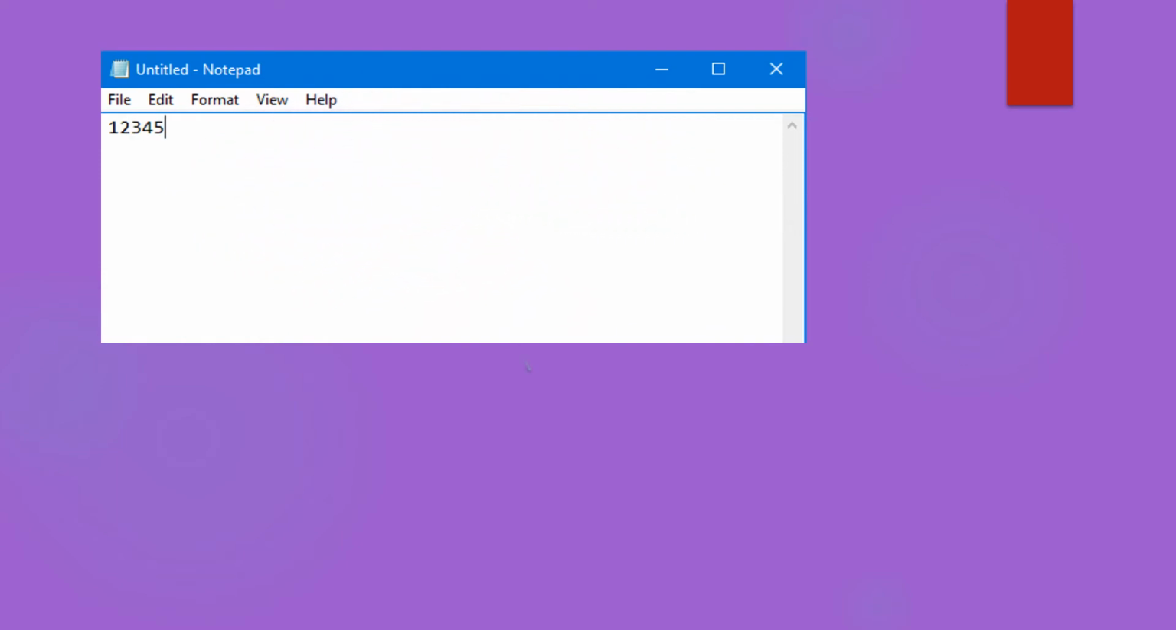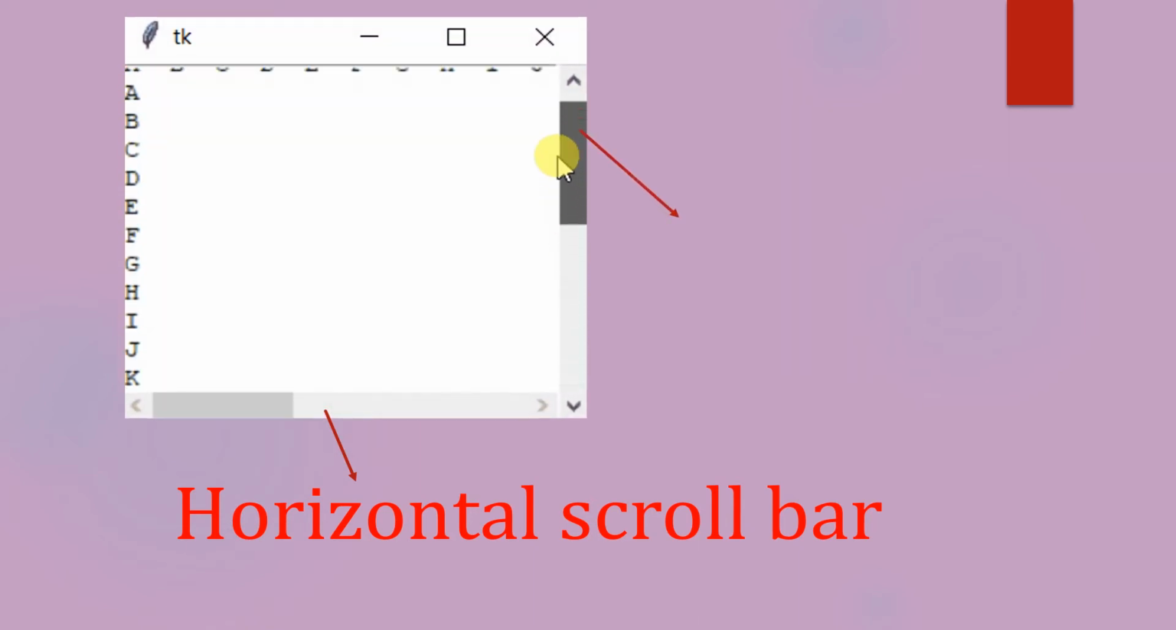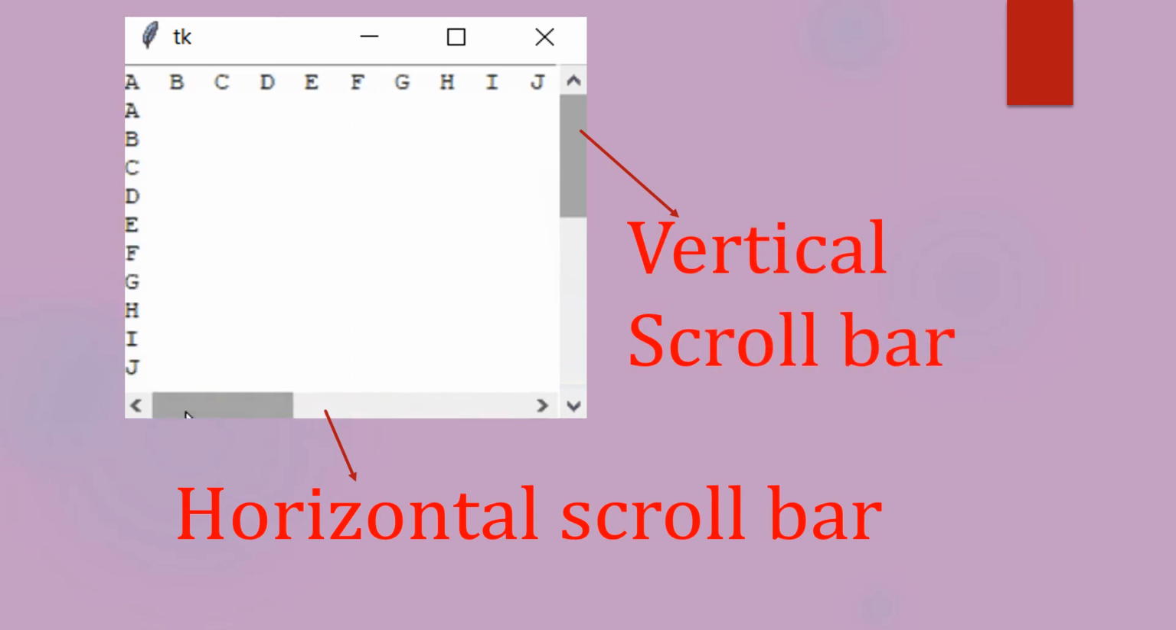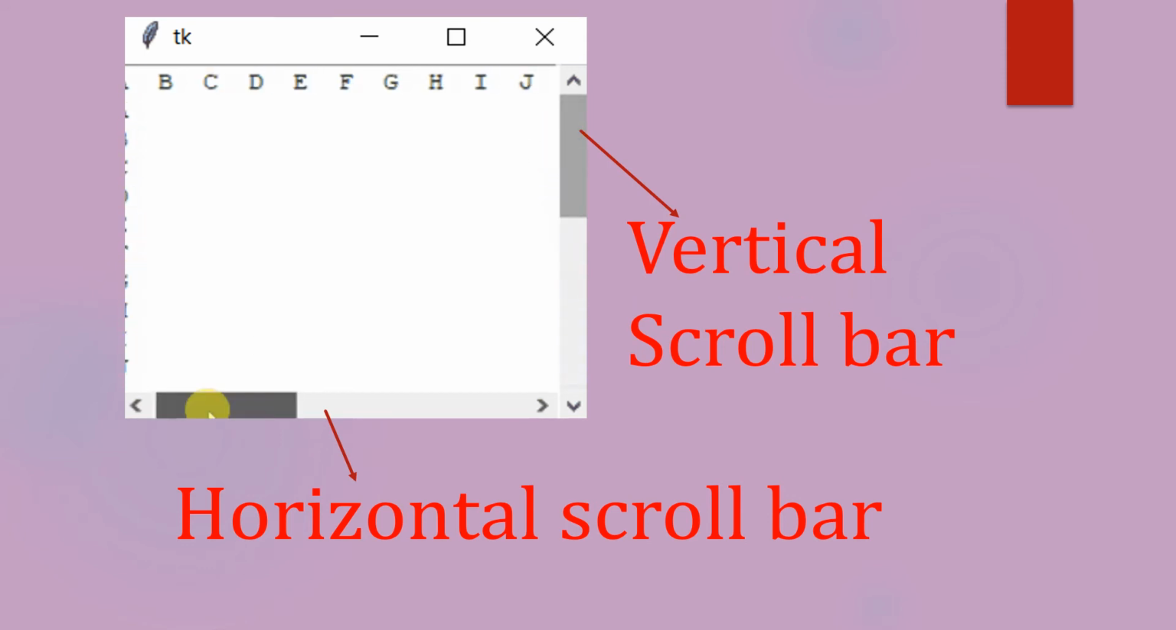Text area. This is the area where we can type text. There are two scroll bars in Notepad: vertical scroll bar and horizontal scroll bar. Vertical scroll bar is the scroll bar at the right edge of the window. We use it to move the page up and down. Horizontal scroll bar is the scroll bar at the bottom of the window. We use it to move the page left and right.